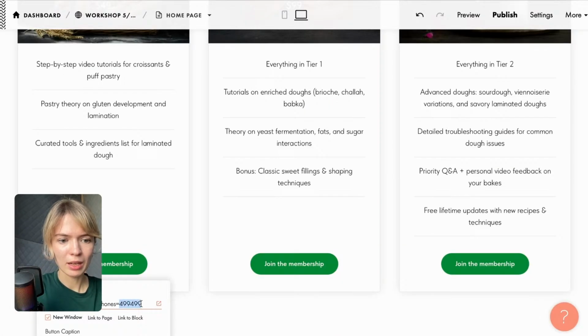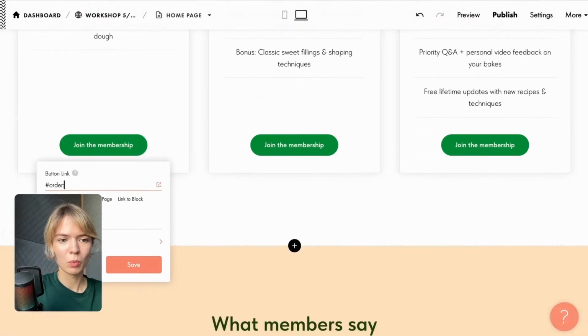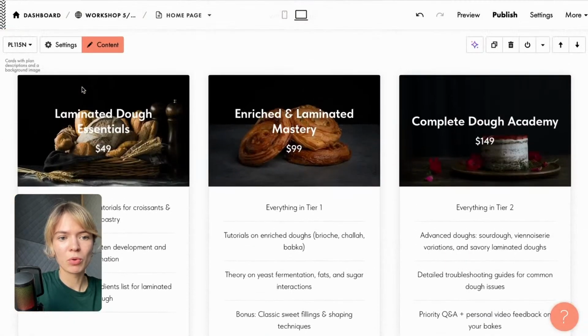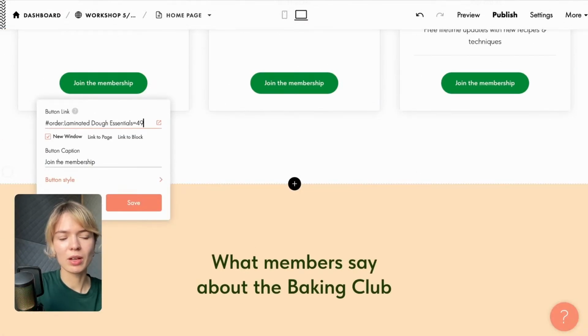And then hashtag order, then laminated dough essentials equals the price, 39. So my currency is set to United States dollars.